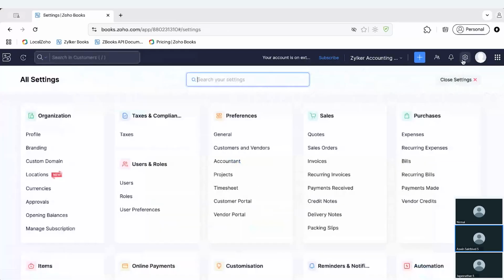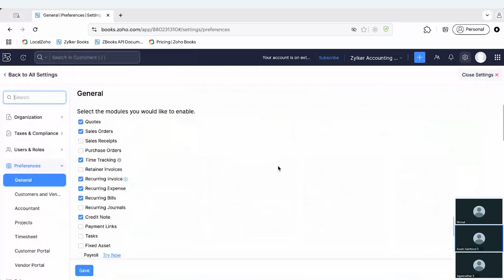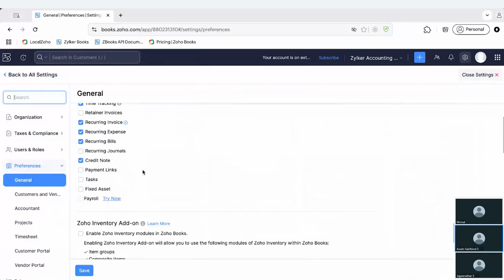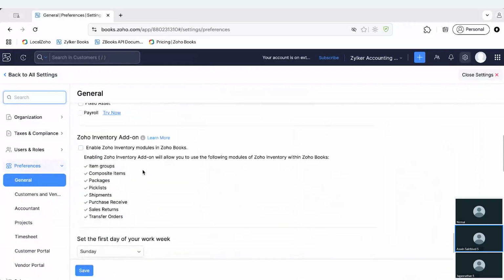You also have this dedicated setting that allows you to enable transactions like sales order and purchase order, and you can also add this inventory add-on where you get item groups, composite items, packages, pick list, shipments, purchase receive, sales returns, transfer orders, everything in one place. You just click that one button. That's going to save you a lot of time.